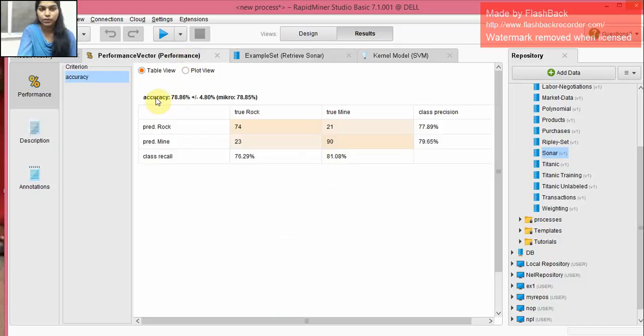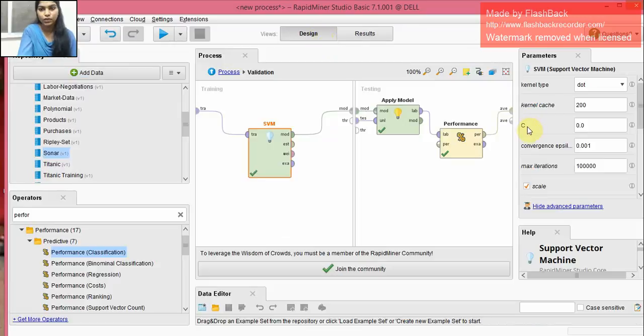In the performance vector, we get an accuracy of 78%, which is good, but this accuracy can be increased or decreased depending upon the C value that we saw over here in the SVM parameters. So the C value and the other parameters play a vital role in determining the accuracy of the SVM model. In this way, we can calculate the performance of the SVM model.